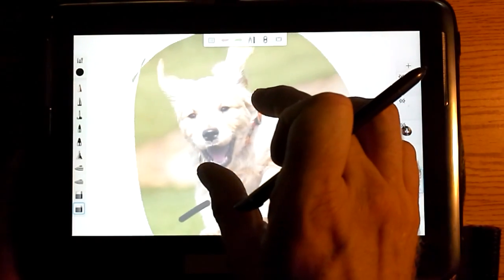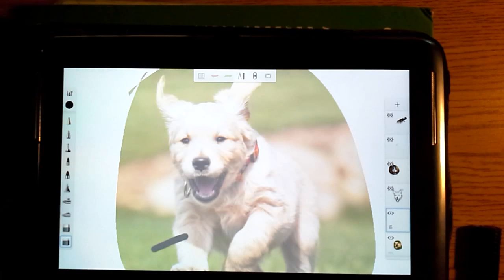Now you can pinch and zoom with your finger. I'm not actually enlarging right now, transforming the shape. I'm actually just zooming.